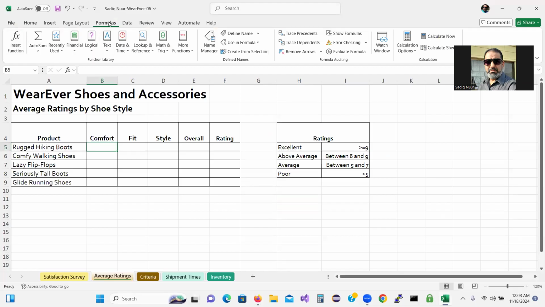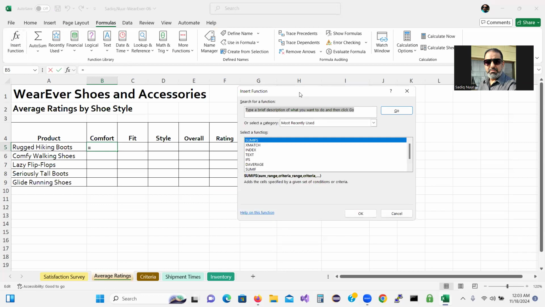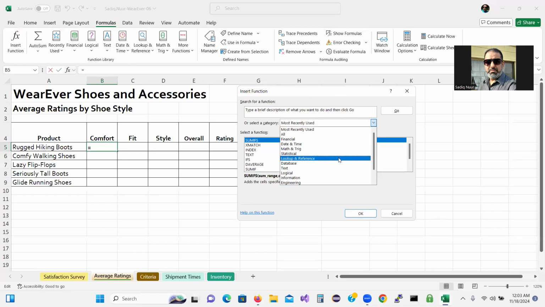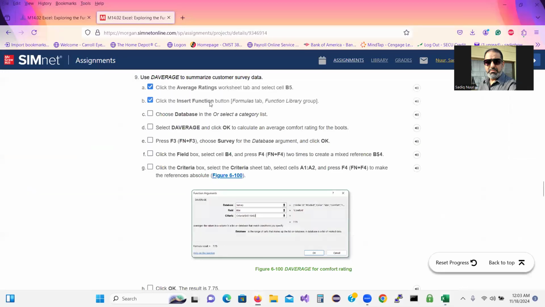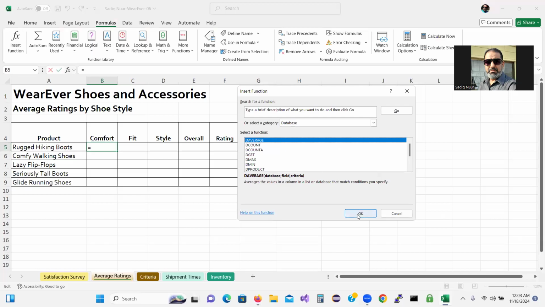We are in the formula tab, function library. Go to insert function, and once you see the insert function dialog box, be sure that you go to the middle drop-down box and check for database. That's the database here. Click on it. And then we are looking for DAVERAGE. So let's go back. Is that the function we are looking at? DAVERAGE, database average. So database average, click OK.